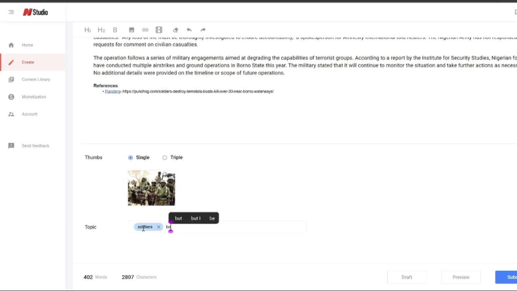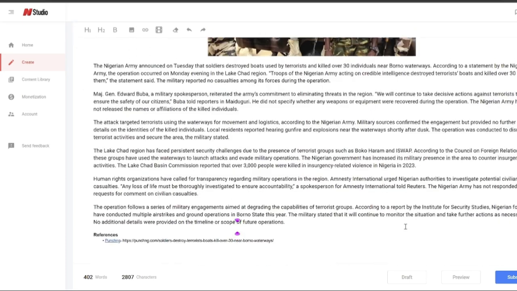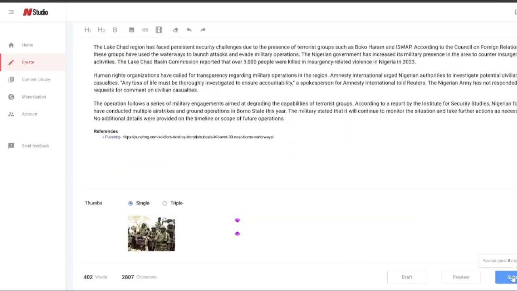You can write in Boko Haram. We can write in security. And basically we can just have these 3 tags. Okay, you look through, everything looks great, and you're gonna just click on submit.